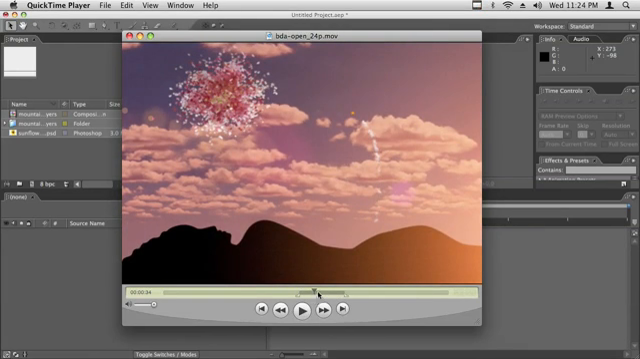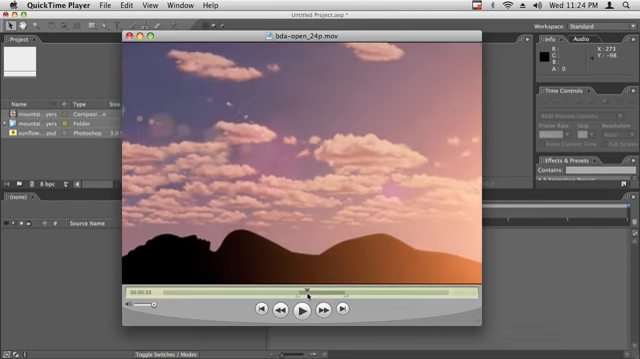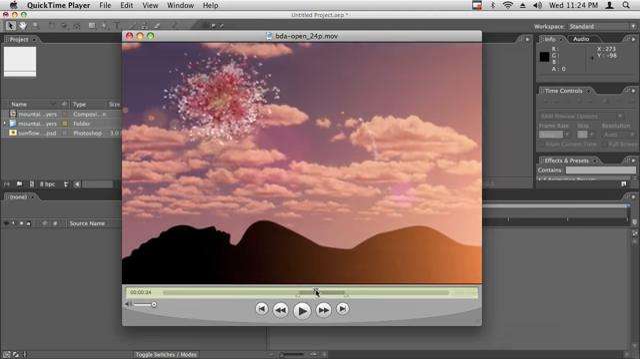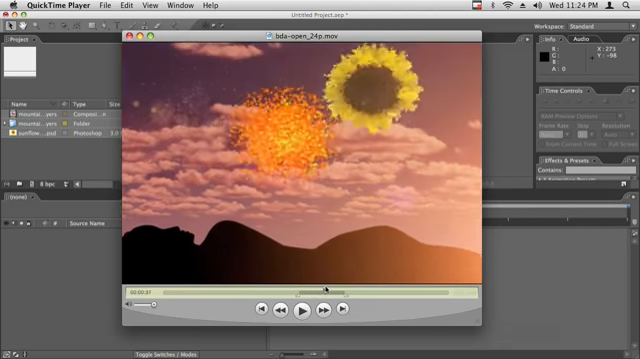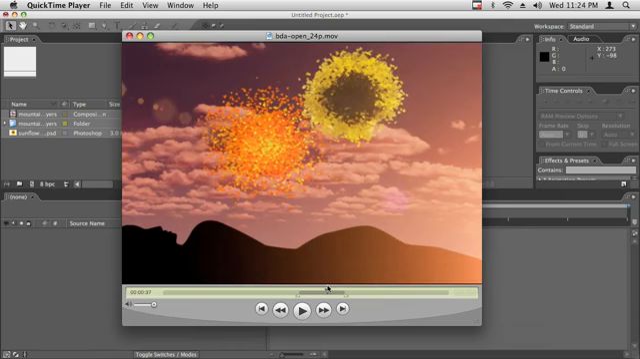So what we have here is a fun and different interpretation on the typical fireworks effect. What I did was use Trapcode Particular to create these fireworks that explode in the shape of flowers. This effect, of course, could be used to explode any image that you guys like. So let's dig right into it.